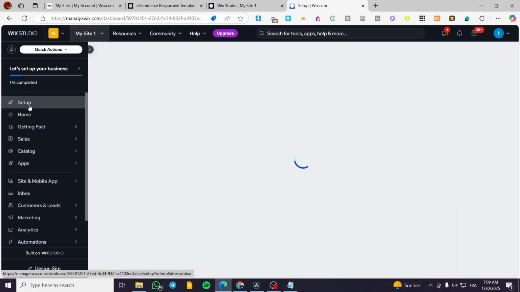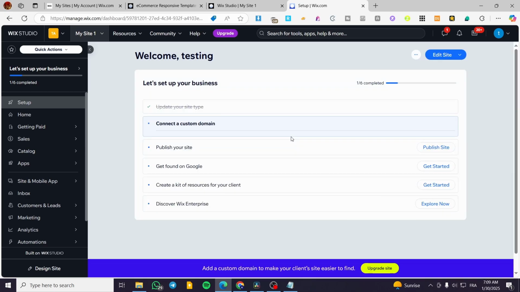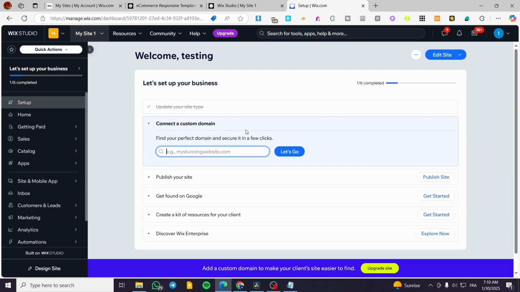So the second thing that you need to make sure of is the setup. So you're going to head over to the setup page and complete all the necessary things that are needed. Except for connecting a domain, which, since you already have a subdomain, is not going to be necessary, but you need to set that up.